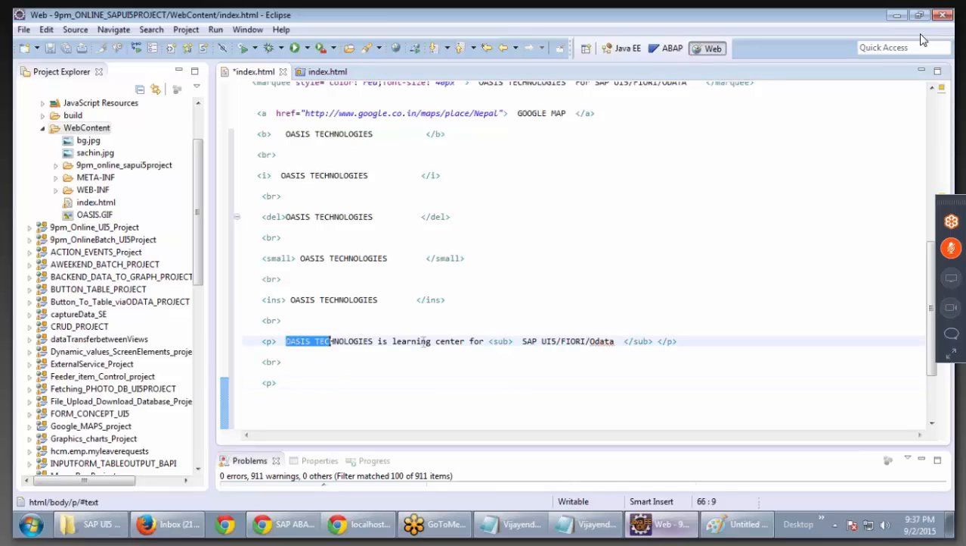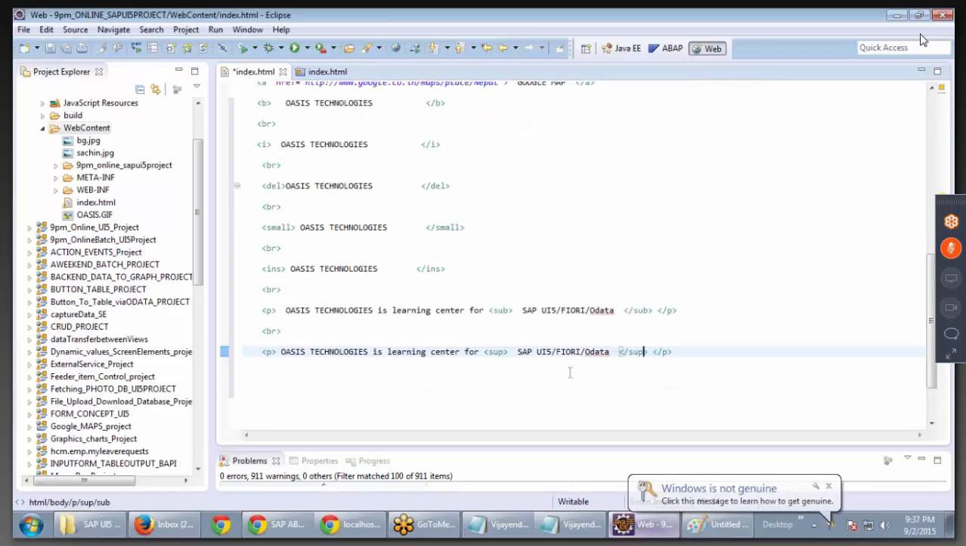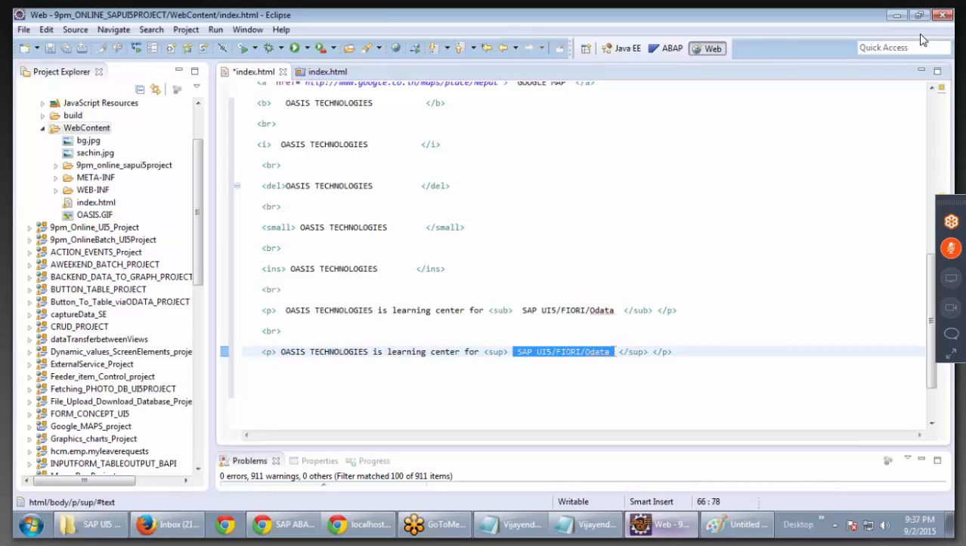The same text, but I want to display in the form of superscript. Then you can use SUP. So Oasis Technologies Learning Center for, that will be displayed as normal text, but UI5 Fiori OData, that will be displayed as superscript text.